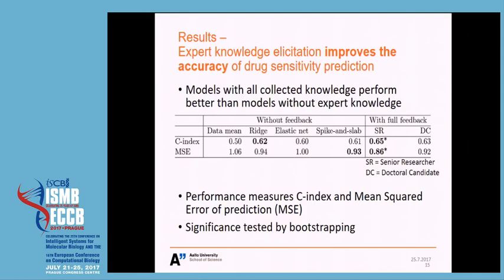And a good thing is that when you add the expert feedback there, you get improvement. For the senior researcher, the model with the feedback was significantly better than the model without, but also the doctoral candidate feedback improved the model. As performance measures, we used C-index, which measures how well the order of the patients is preserved in the prediction, and then the mean squared error of the prediction. And in both cases, the expert feedback improves the predictions.